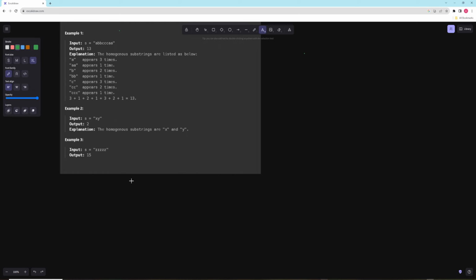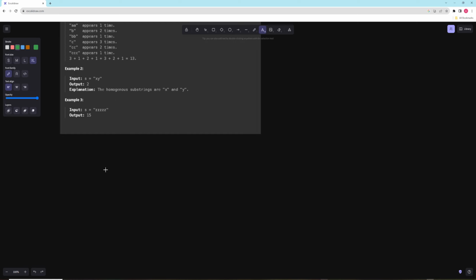So really what we need to do is figure out, given a string of all the same character, like let's say a string like this, how many homogeneous substrings are in this. And once we can figure that out, then that will basically solve our problem. So I'm basically going to show you how to do this, and this is pretty common.